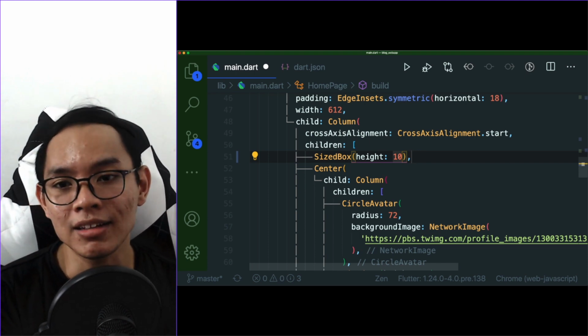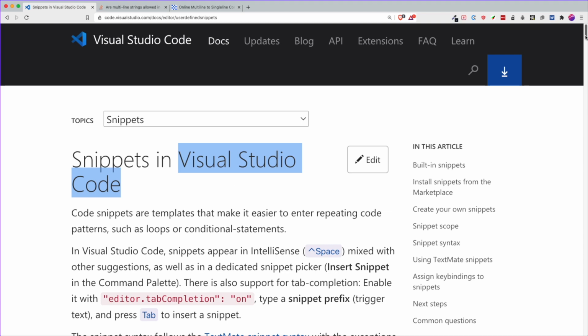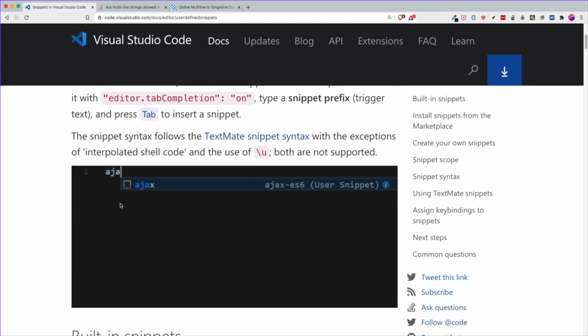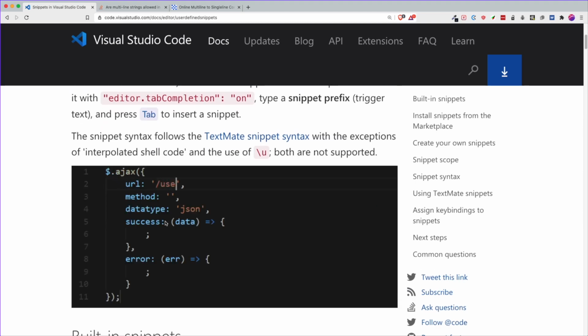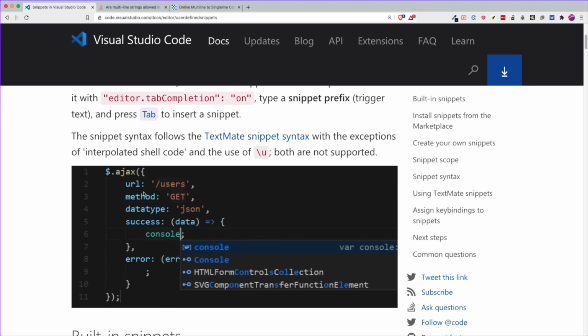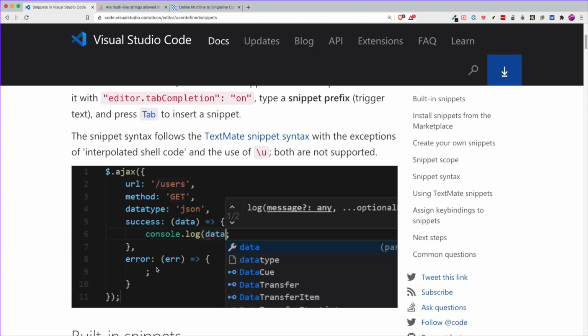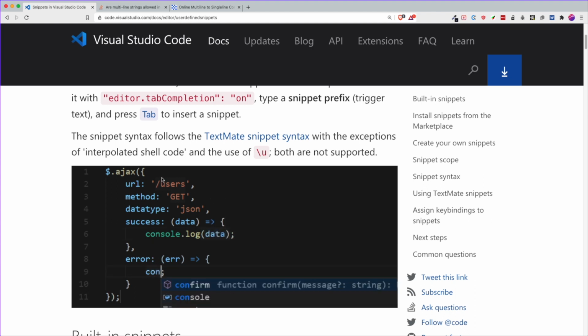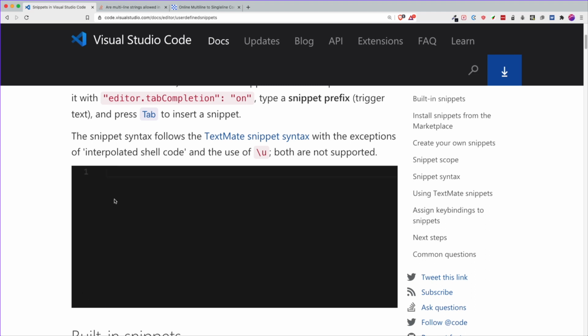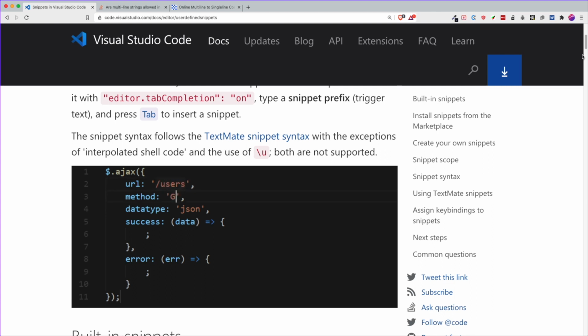So let's get started. What snippets are is basically this: when you type in a certain word, you can see that it creates a whole block of code without you typing the whole thing. Then you can just put in the necessary data inside the code of the snippet that you have used. So how are we going to configure our snippets?